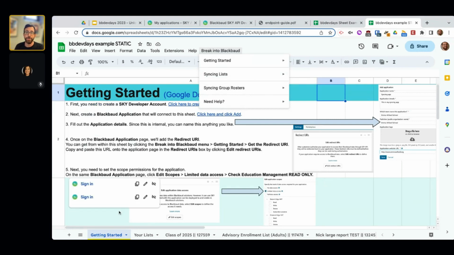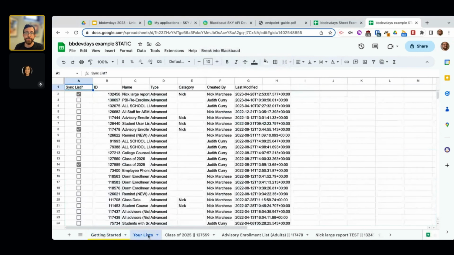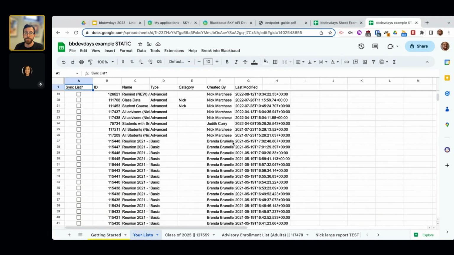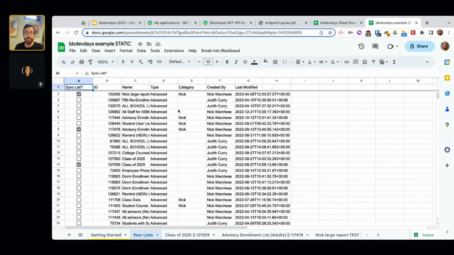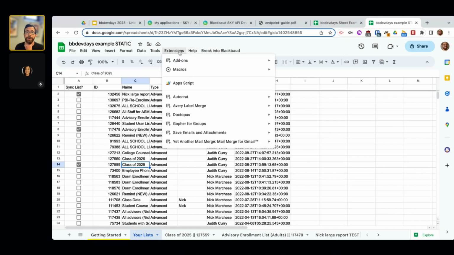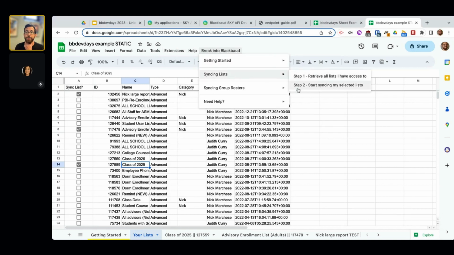It's going to create a new tab with all of the lists that you have access to, both advanced and basic lists. It's just going to show them all in here and make some nice little checkboxes next to it. Then what you can do is check whatever boxes you want a tab in the spreadsheet to automatically sync the data into. So for example, I checked this Nick Large report one, this advisory enrollment, this class of 25. I checked those 3.